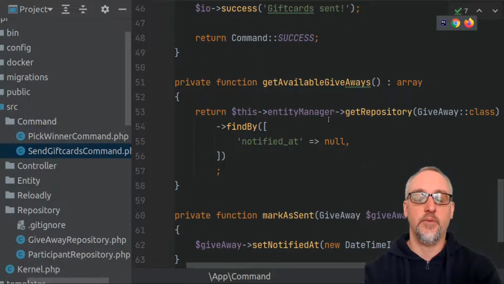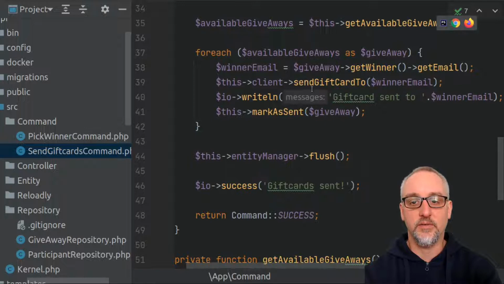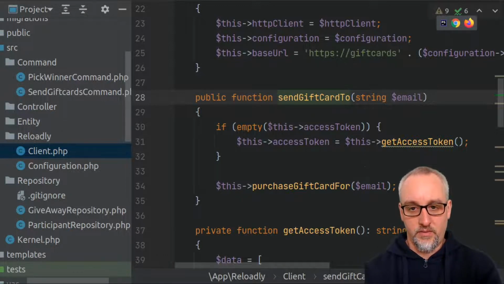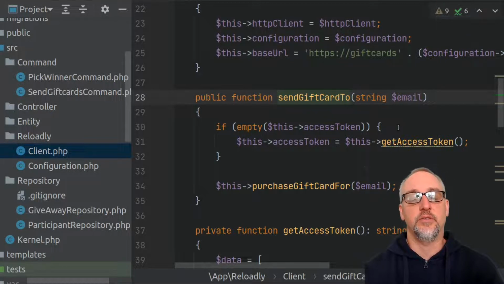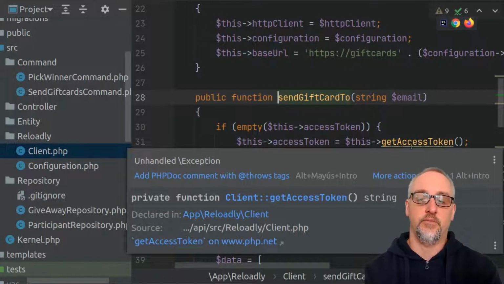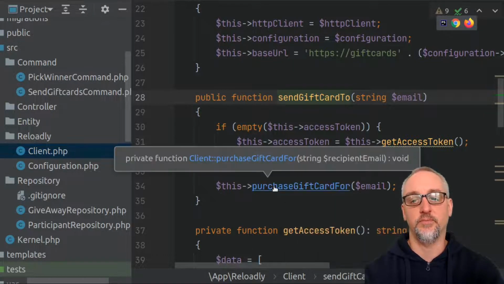Right, so here we get available giveaways is a very simple query to the database. Mark as sent is, well, again, another very simple update. But what we are actually looking for is, oh, this is a method from the client class. So let's dig right in. Okay, so send gift card to this email means first to check whether we already have an access token. And this is important because this is the part where we are actually making the communication with the Reloadly server. And that's why we need an access token, because the communication is based on OAuth. So this is something we will need. So if we don't have an access token, we will try to get one. And we can see that in a little bit, but let's go into the purchase gift card for this email.